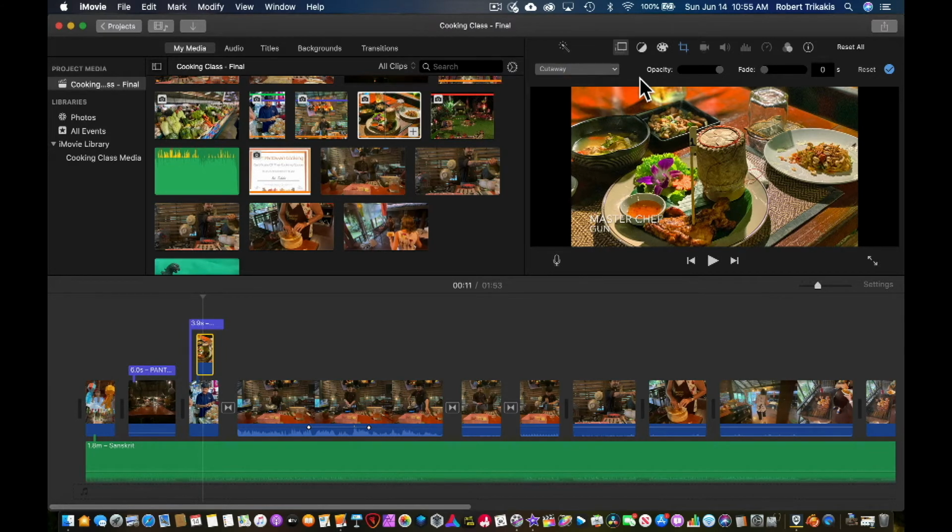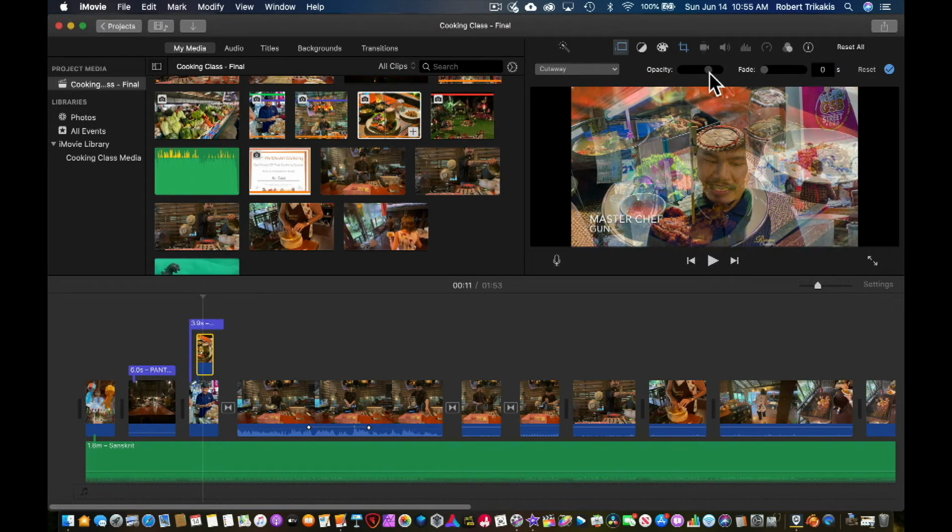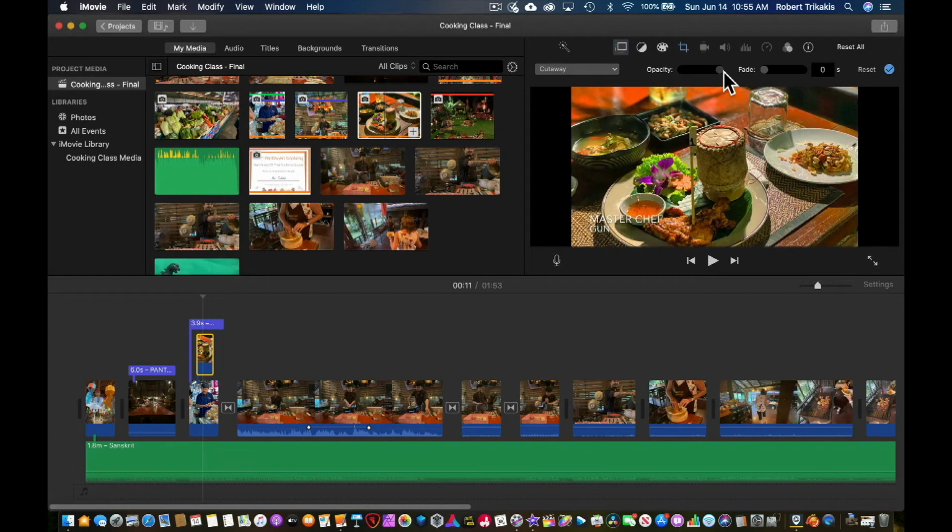But here's my cutaway. I can control the opacity of it. In this case, it really doesn't work well for me, but I can do that if I need to, for a double exposure effect. Also, I can fade it in and out.